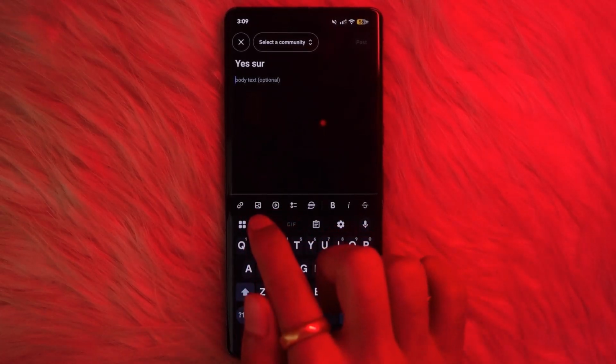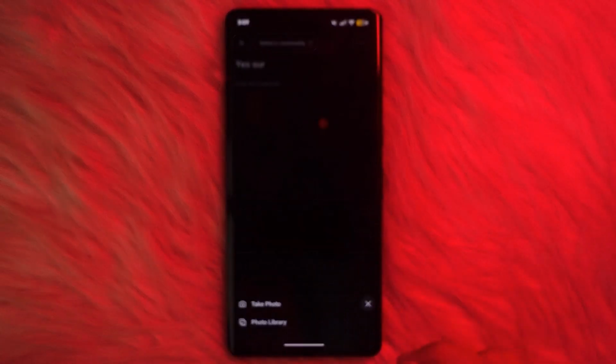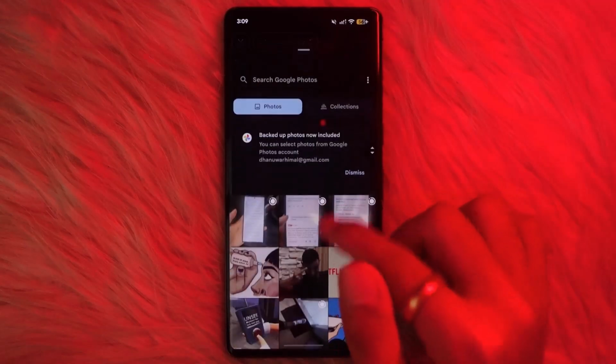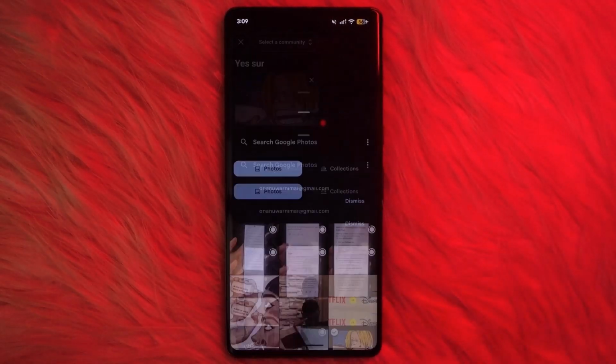You can find this gallery like icon or picture icon. Go ahead and tap on it. Then you can choose between the options to take a photo or simply choose from the library. Now, once you select it, go ahead and tap done.